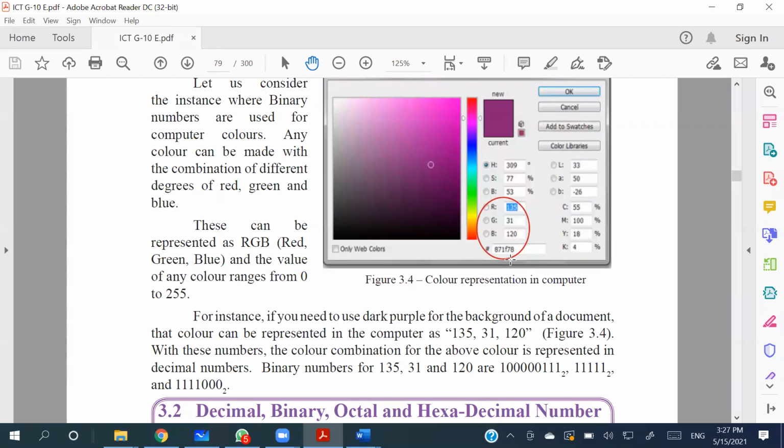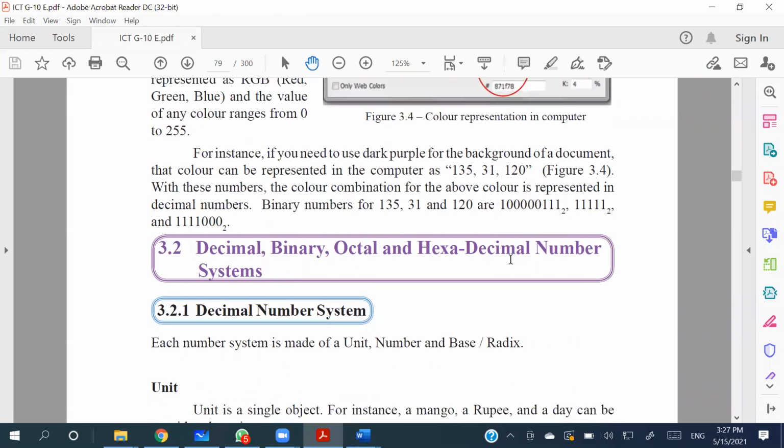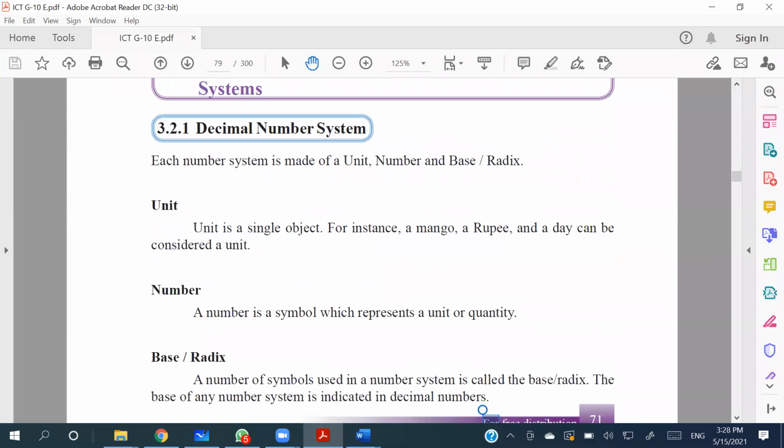Hexadecimal කියලා number system එකක් තියෙනවා. එයාව පාවිච්චි කරලා තමයි ඔය පෙන්නලා තියෙන්නේ. Right? So there are binary number systems, there are hexadecimals. So there are different types of number systems. So in this lesson, we are going to learn about decimal, binary, octal, and hexadecimal number systems. Right?